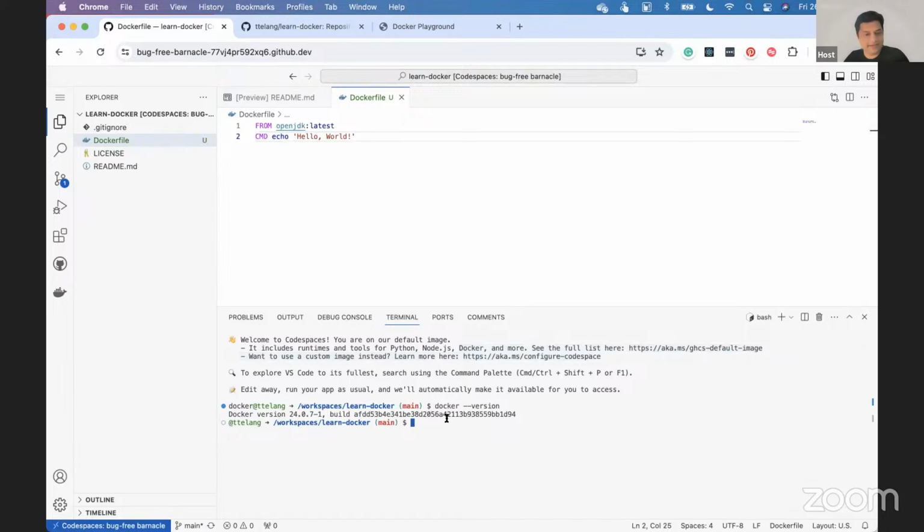This is my Dockerfile, which is in the root directory. When I do ls, I see the Dockerfile is there. To create an image, I will say docker build in the current directory. I may give a name to this Docker image, so let me name it hello world image. This is the command used to build a Docker image.